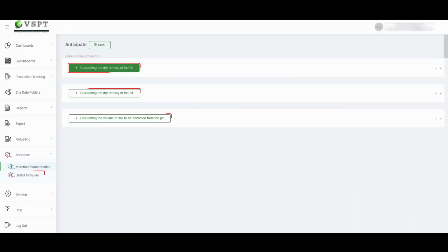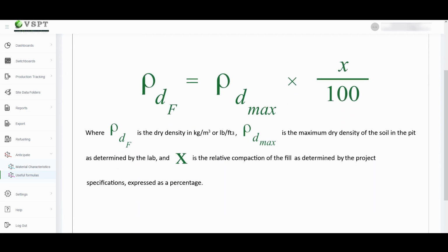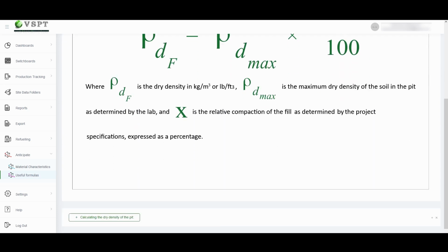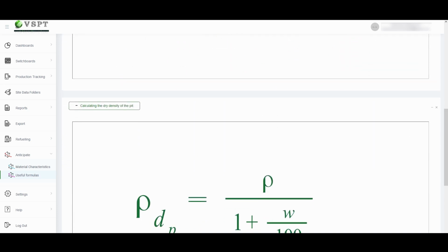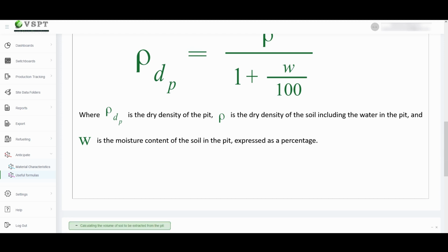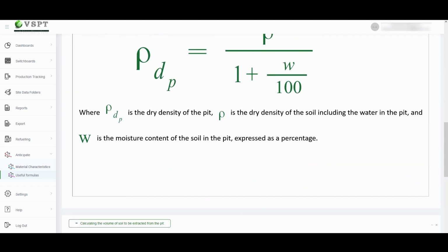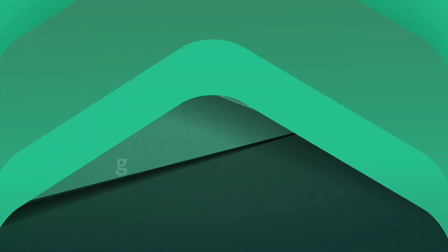The Useful Formulas tab contains, as the name implies, useful formulas for use in calculating required volumes based on the material characteristics collected from the labs. Settings.